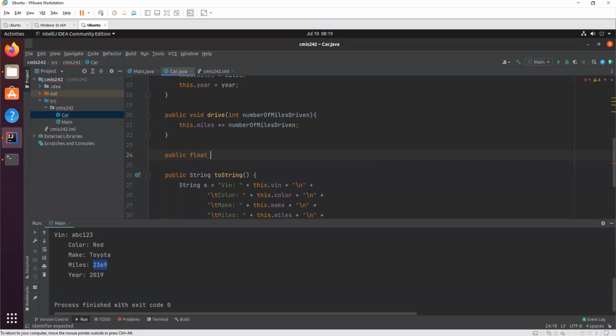That is the return type. And why? Because we want it to tell us what is the cost in dollars and cents that we owe for the tax. I could make it double. I could. There's nothing wrong with that.